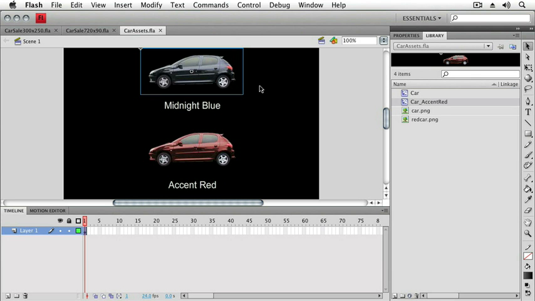We'll see this file contains two movie clips on the stage. The top one is a blue version of the car. The bottom one is a red version of the car that we're trying to sell. At some point, we may decide that we want our banners to actually use either of these car images, but we want them to update at runtime.